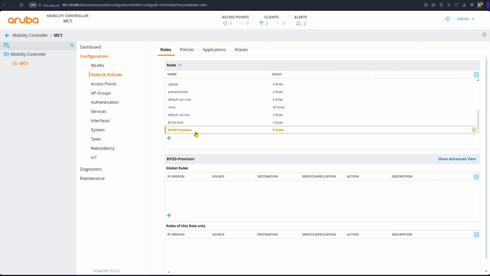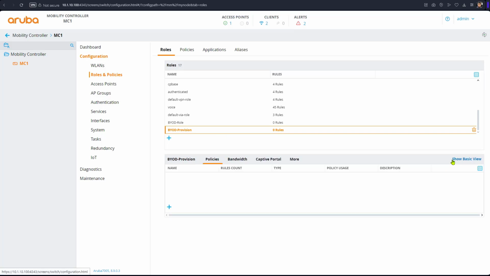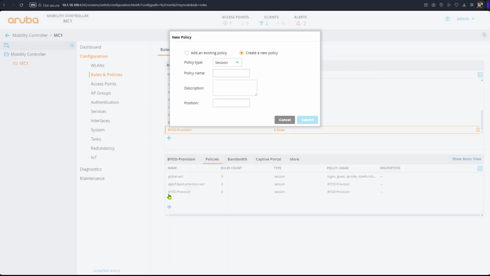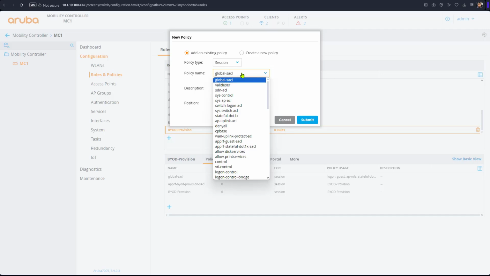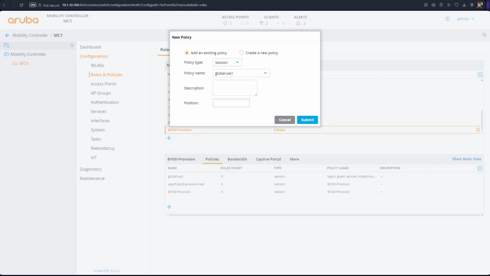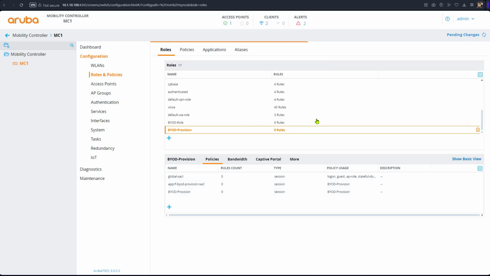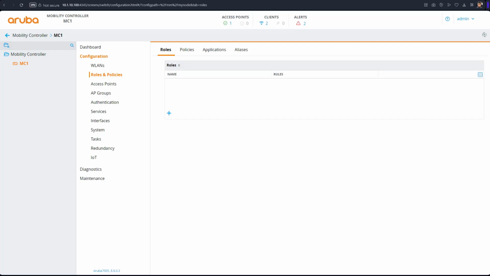In the BYOD provisioning role, we need at least to add a policy that will allow traffic. So for the time being, to simplify the matter, we're going to just allow them to get an IP. So allow all. So we will add an existing policy. We're going to allow all in this case, so they will be redirected. Apply the changes.